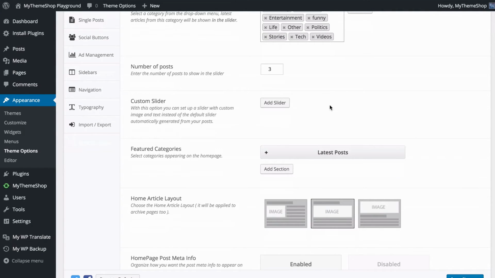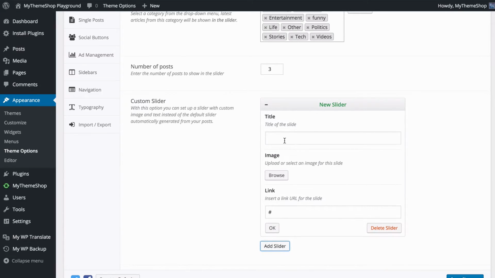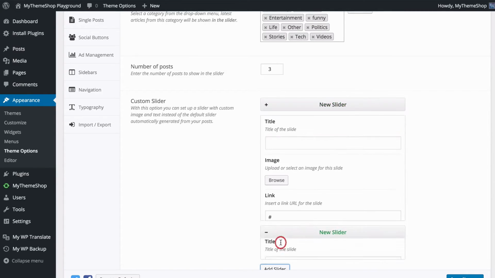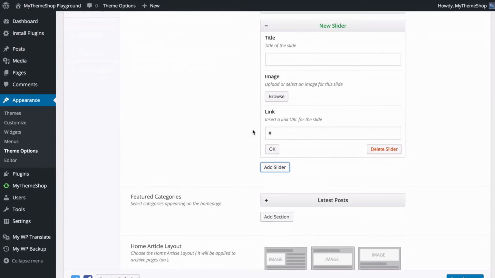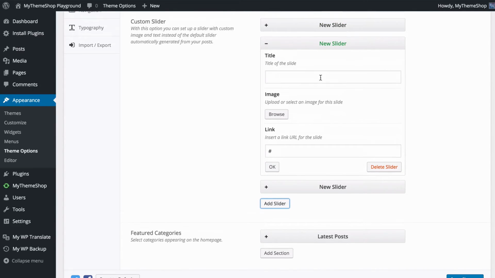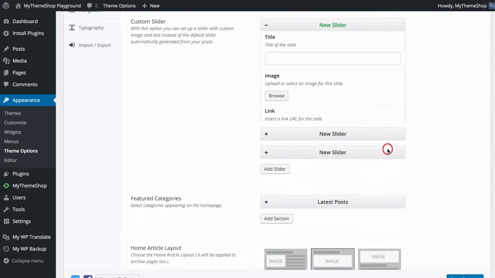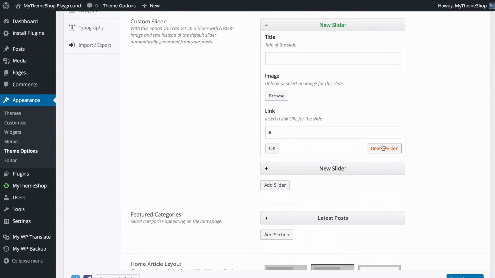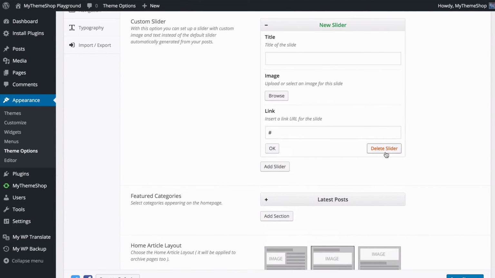You also have the option to add custom slides to the slider on the homepage, and to do this you can just press add slider here and add your own custom title, image and link to the slide in order to get custom content displaying on your homepage. You can add as many of these as you like just by pressing add slider, and you can also drag and drop in order to move these around. I'm just going to leave these out, and you can just remove them just by pressing delete slider here.